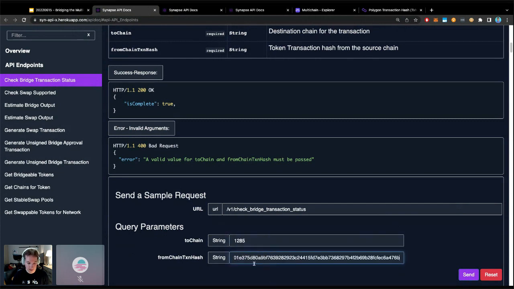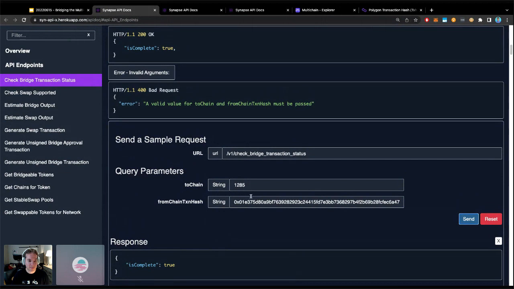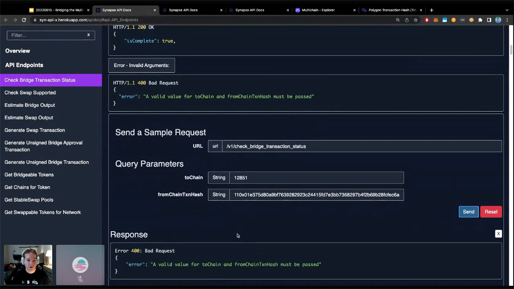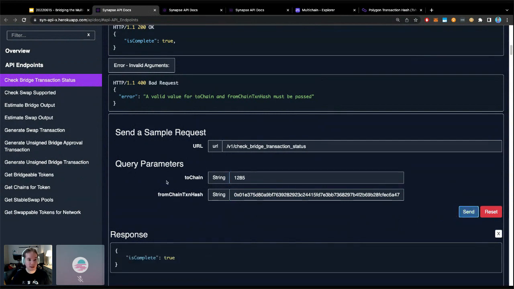So I'm going to go ahead and paste that in here. And I'll press send. And we can see that the transaction is complete. Now, if we were to change the parameters a little bit, just to make sure that this works, if we were to put in an invalid string or something, let's try this, we should get an error or an is false message, actually. We would get an error if we put in an incorrect chain ID, for example. There we go. So there is some error checking here just to make sure that the request is valid. And then, if we were to make a bridge transfer right now, and then immediately check, just 10 seconds later or something, then it would say false for is complete, because it's still in process.